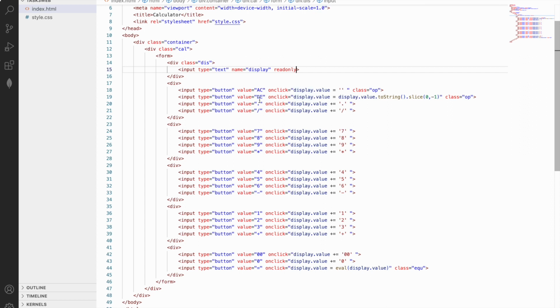Now this DE, what it does is, when you click on it, just the last number that we have already added will be removed, one number at a time.